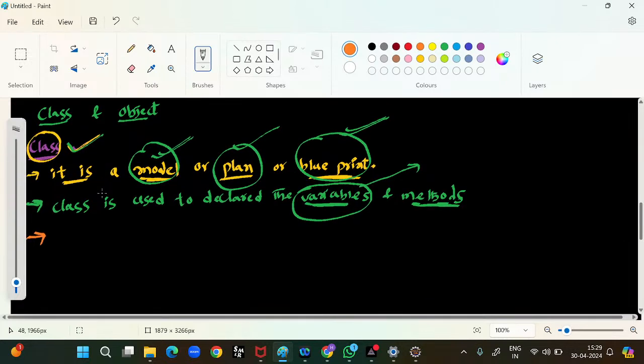Next point. Class is the keyword. With the help of class keyword, we can create the class.